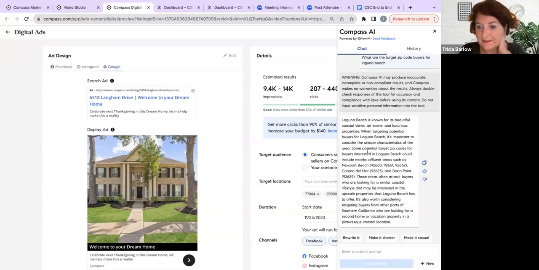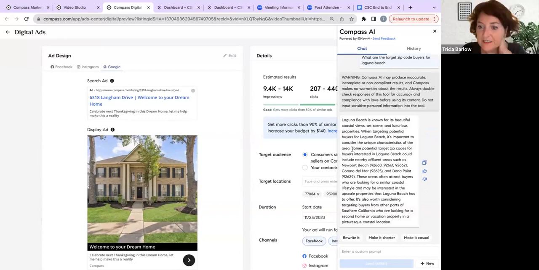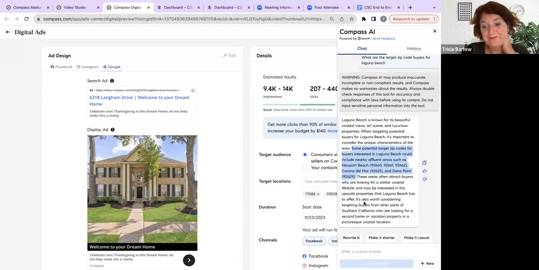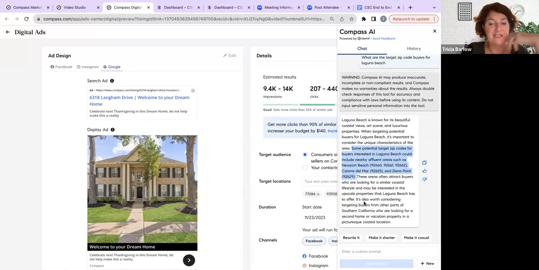Laguna Beach is known... that is not helping me. Okay. Here we go. Some potential target zip codes for buyers. Okay, those are like the cities right around it. Those are basically the neighboring nicer cities to Laguna. Okay, try ChatGPT. It might give you different answers. And then say, maybe, who are my targets?